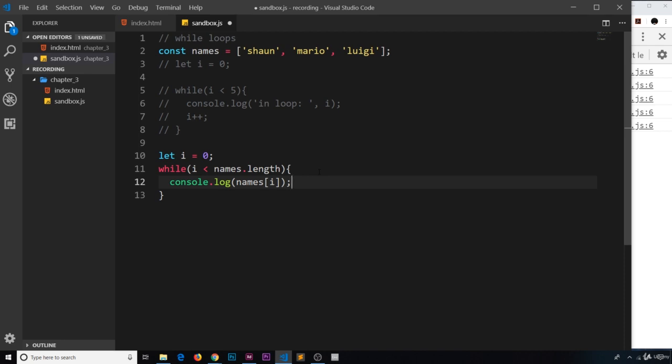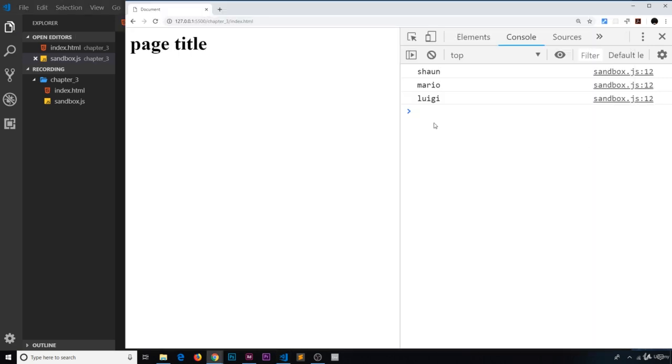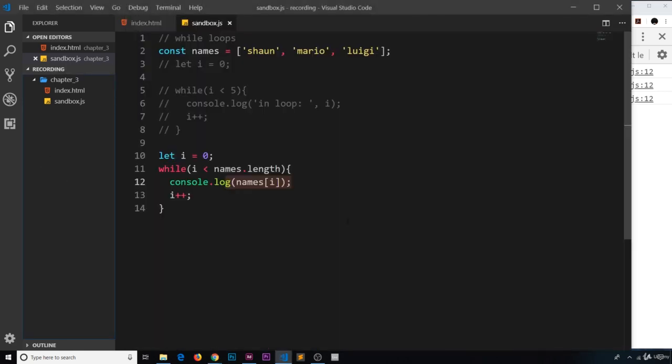Now we need a way to increment I, otherwise we're going to get stuck in an infinite loop. So we'll say I plus plus at the end. And this is going to do the same thing as the for loop before. It's going to cycle through these and it's going to output the name each time around. So save it, preview, and boom, we get those names. Okay. So there we go. That is a while loop, just an alternative to a for loop.